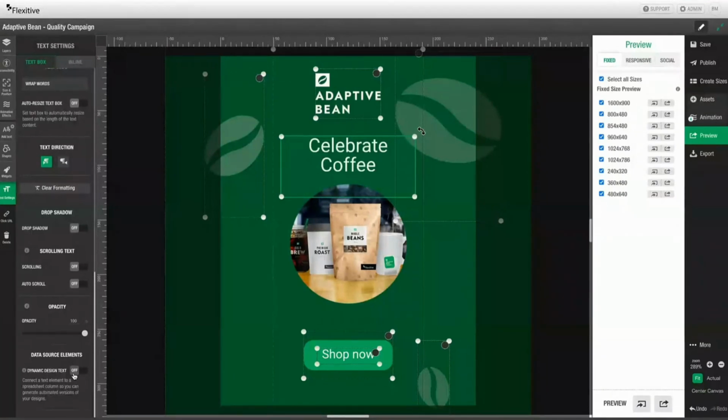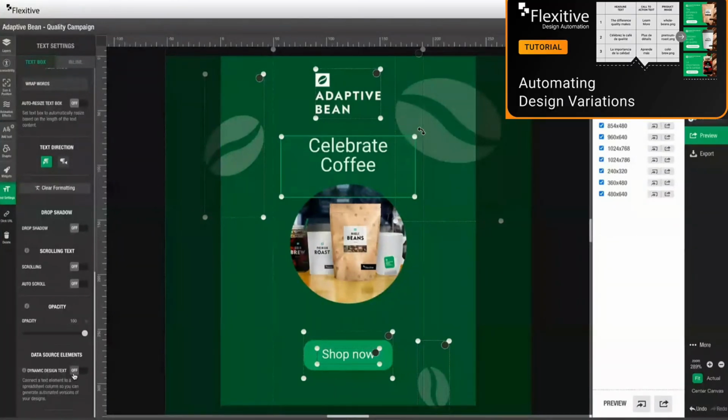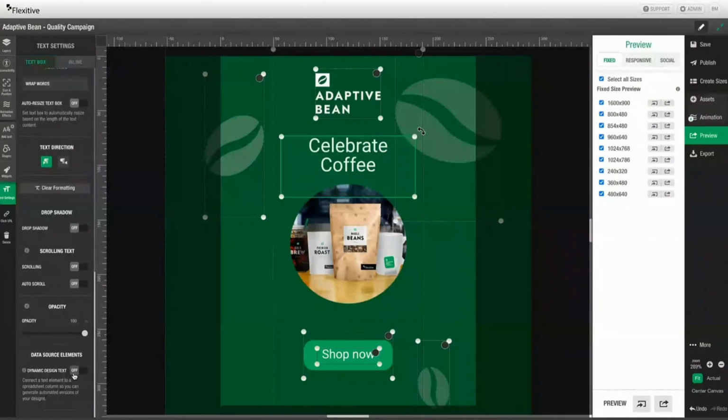Once all of your elements are connected, you can generate all of your design variations, including the file naming, in seconds. For more information on creating automated variations, you can refer to the tutorial video, which will be linked in the description below. For this design, I'm only going to be exporting this one creative version.